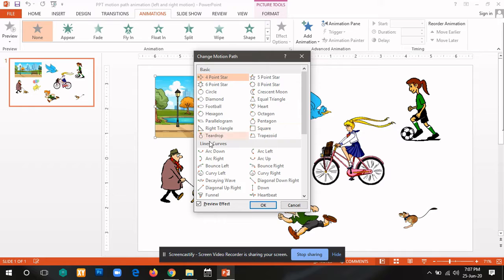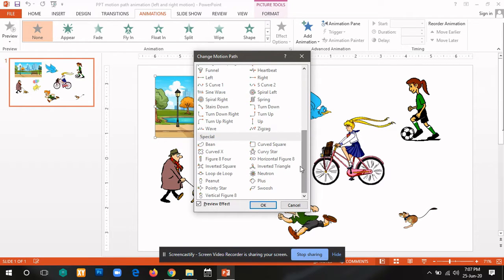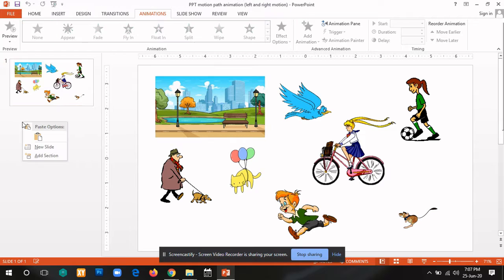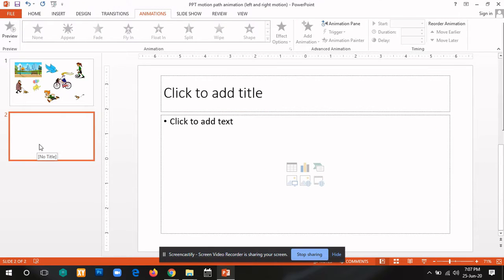So these are the different kinds of motion path animation. But what we are going to use for today, for this tutorial, is only the left and right motion path. So how are we going to do that? So I'll insert first here a new slide.